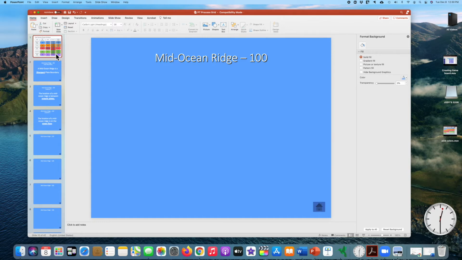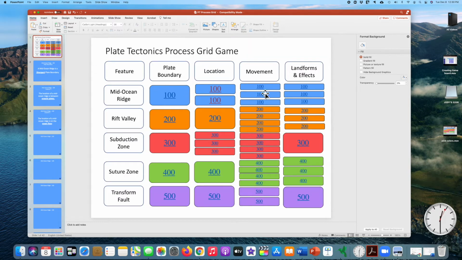I have a way that I like to organize my slides. So for the movement, I have three movements questions.